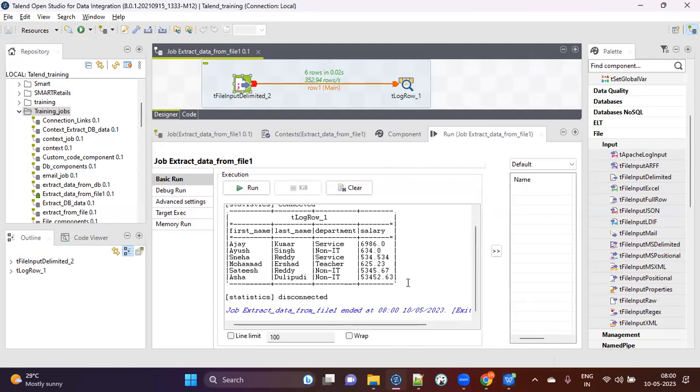Is this piece clear for everyone? Yes or no, guys? Yes, clear, sir.